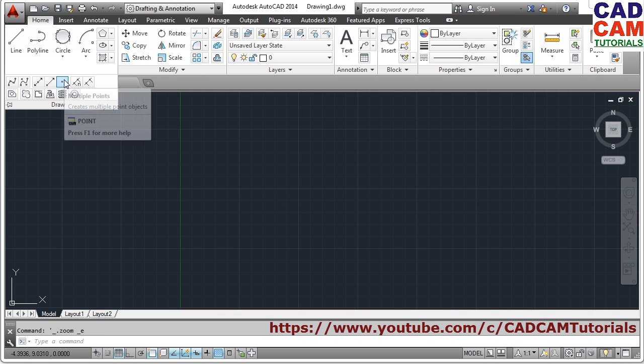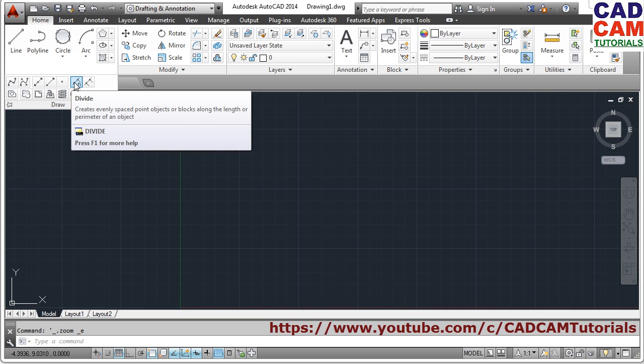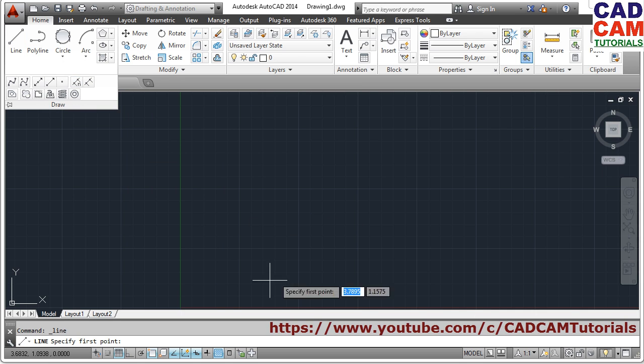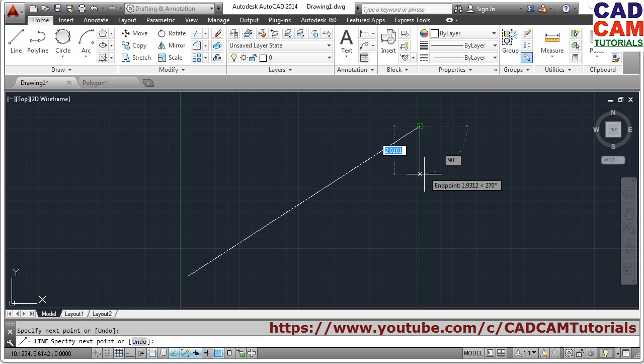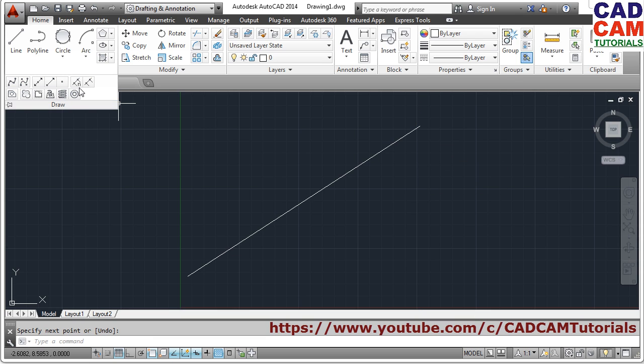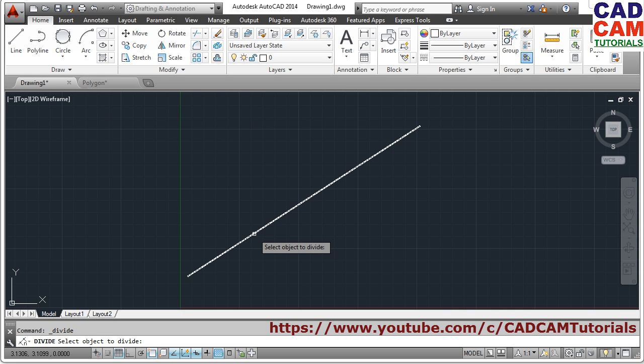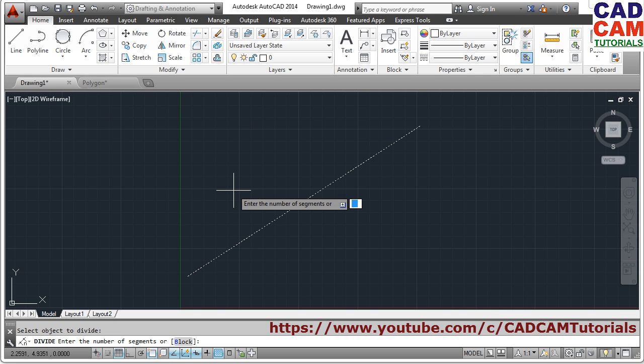So this is a point. Then next is divide. So you can divide a line. Suppose I have a line, then you have to take divide, then select object to divide, then enter the number of segments, in how many segments you want to divide the object. Suppose I want it in 5 segments, then press enter.